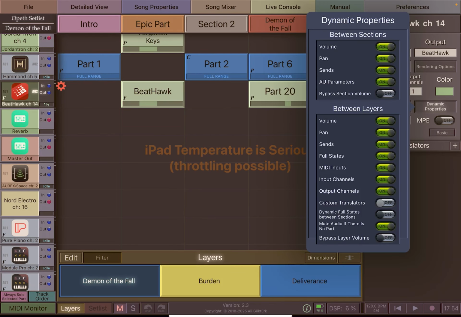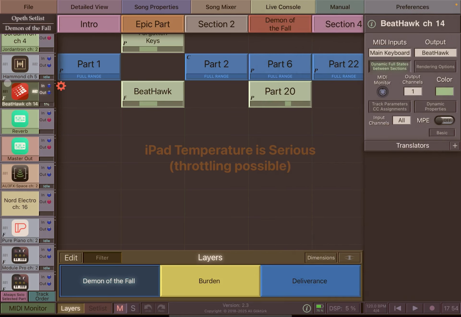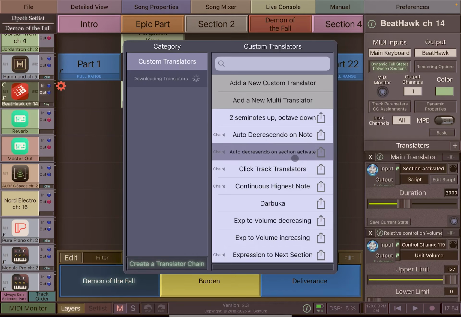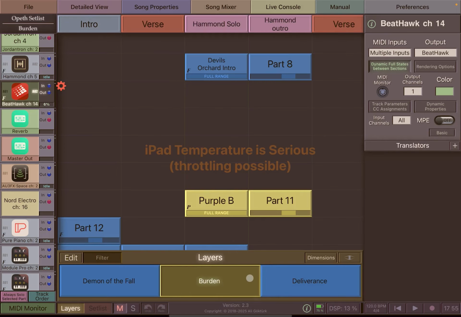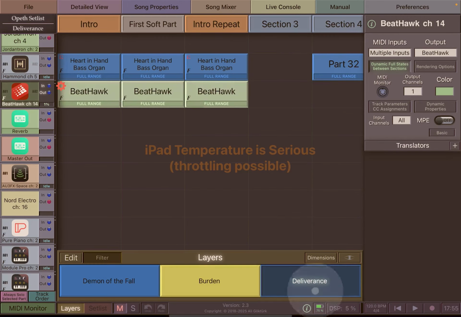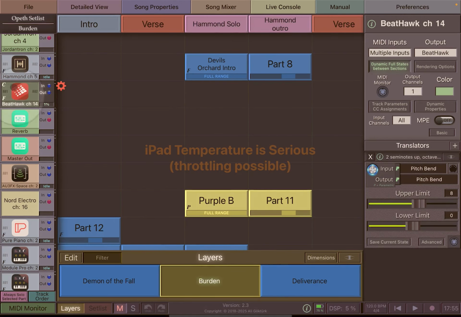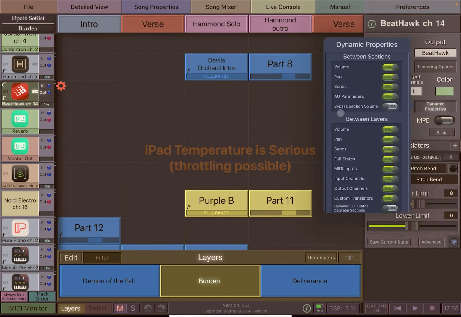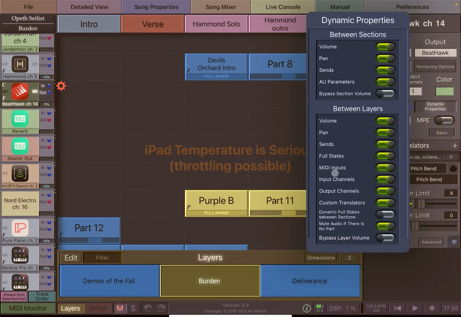So custom translators is a big option. Now the track has multiple sets of custom translators. So on this part, you may have a set of custom translators, where on this you may have a different set of custom translators. And on this you may choose not to have any. So several options can change between layers, and they can be controlled here, whether they should change or not.